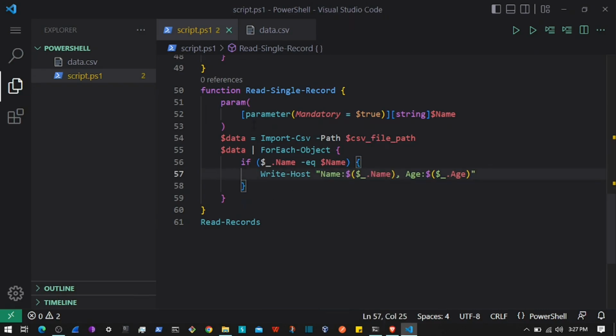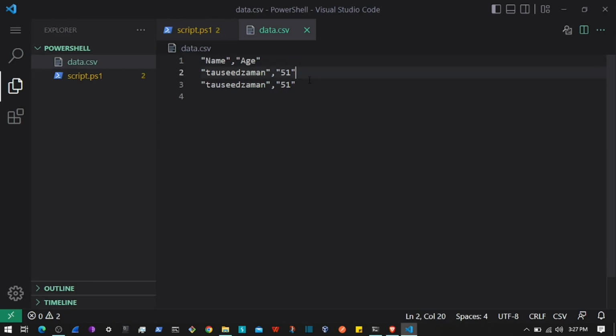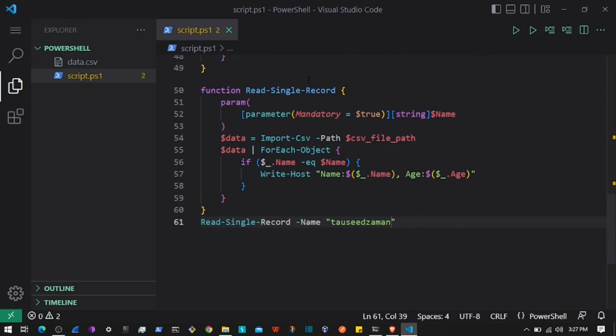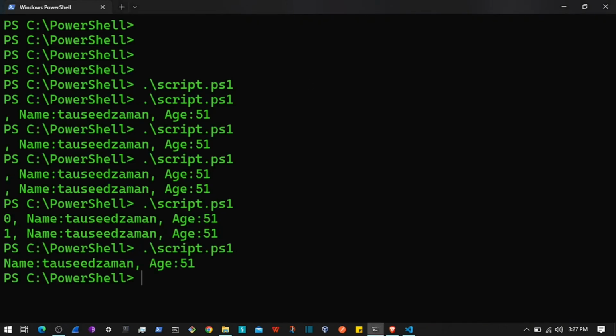So if I save this, let's call this read single record method like this, and here I will have to pass the name tag, and let's say we only have one record I guess, so I will pass dash Tauseed Zaman. So remove this, or let's change the name to see if this is perfectly working. So let's say the second record is Zaman and 51, or let's change it to 31, and now if I save this and come here and execute, as you can see now we have the record that is Tauseed Zaman and age is 51.